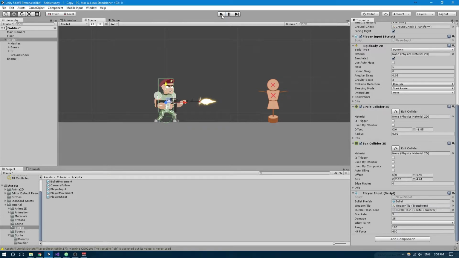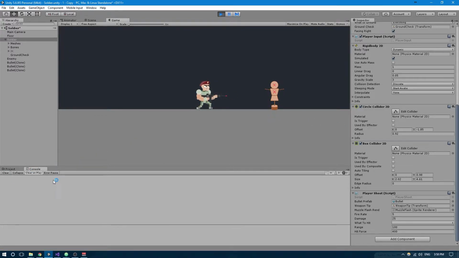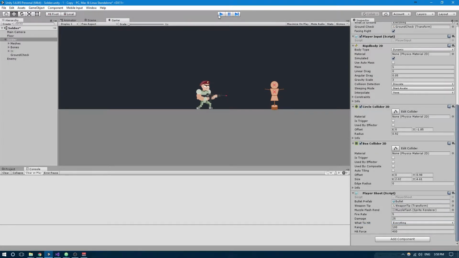Let's go back into Unity and hit play. Okay, awesome. Now if we do this, you'll see in the console that nothing appears. That's because you might have to reset the what to hit variable to everything. And there it goes. Since the dummy has a collider attached to it, we get the message "We have hit something." Cool.